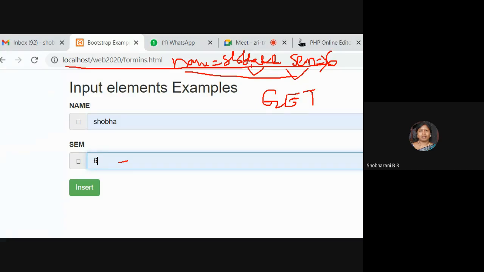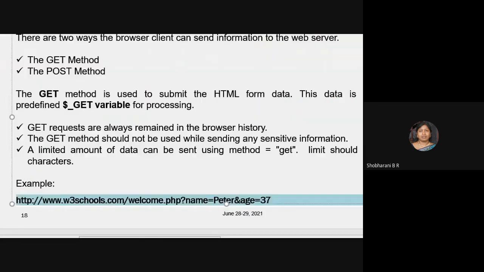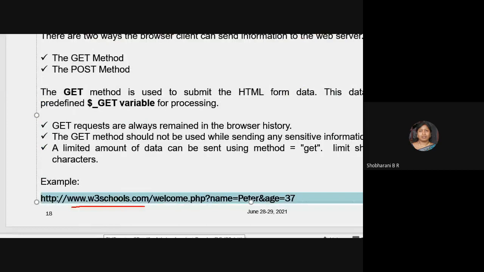And you don't want this information to be visible to anyone. Anyone in the sense, it's not the one who is sitting beside you, but those who can interact with the server, they will be able to see this information. So I don't want this to happen. See here, it will be like this.